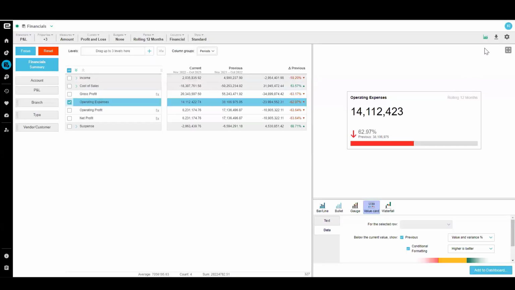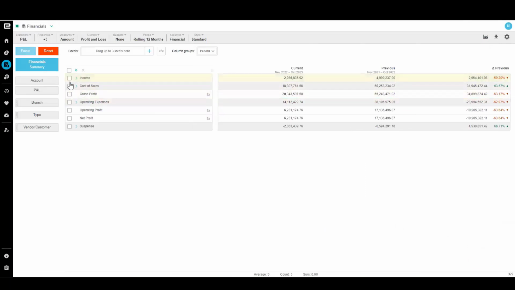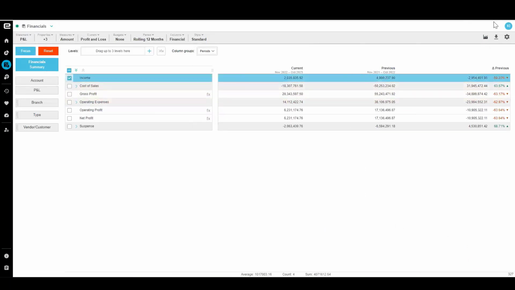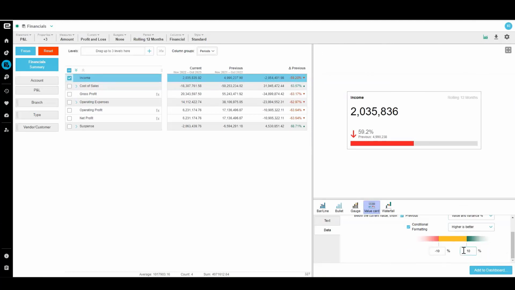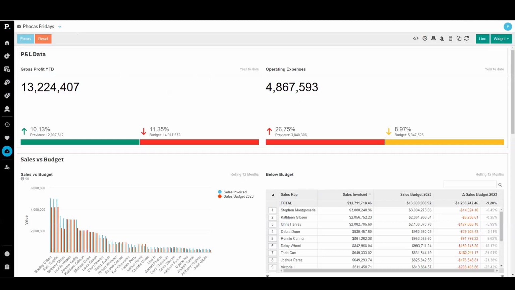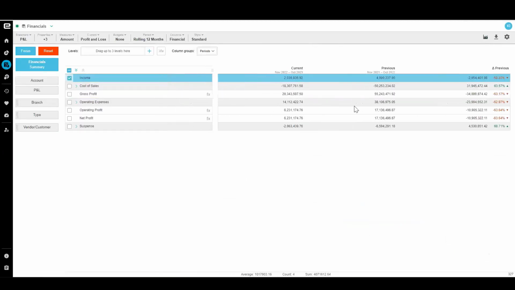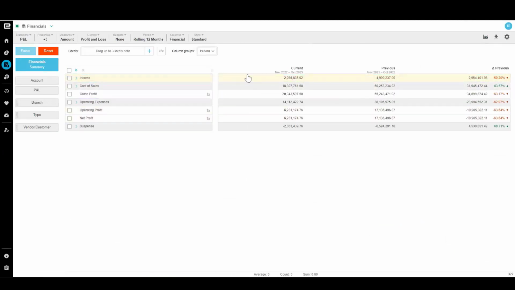So that's how you can add the value cards. It's pretty simple. Same thing with the income. I'm going to highlight that, go to chart, and then choose your conditional formatting, and then just add it right to your dashboard. So that's how you get these. It used to be a little trickier than that. They've made some improvements. It used to be that you had to do a right click and it was totally different from the chart, but it's a lot easier now.